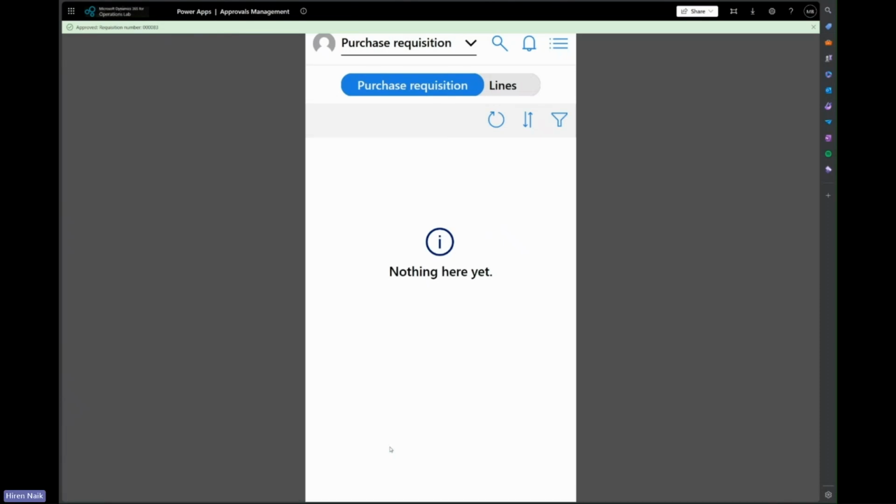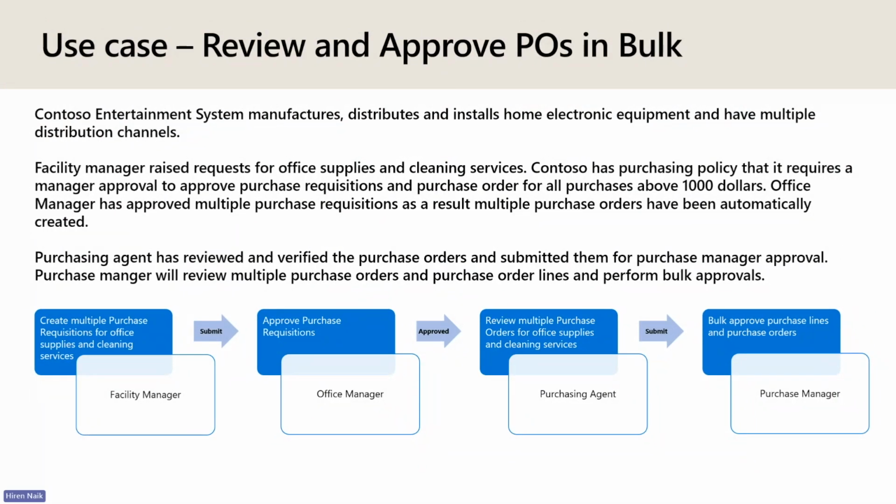This was the first use case of how easily you can navigate through your purchase requisition approvals documents, review the details, request change, and then approve them. Now I want to take you through the next use case. So in this case, again, we'll take an example of Contoso Entertainment System.